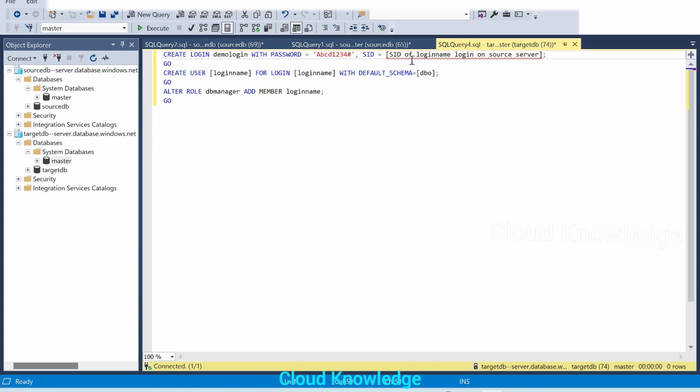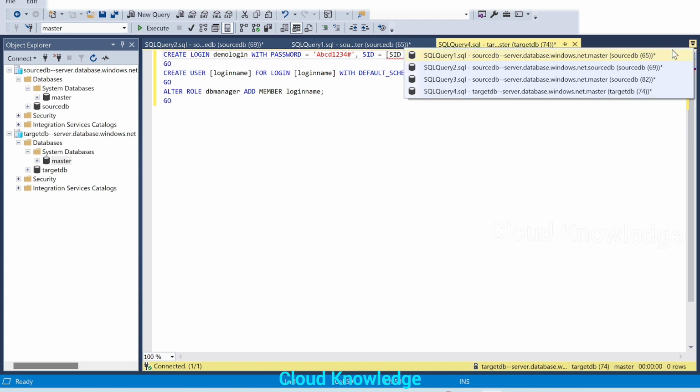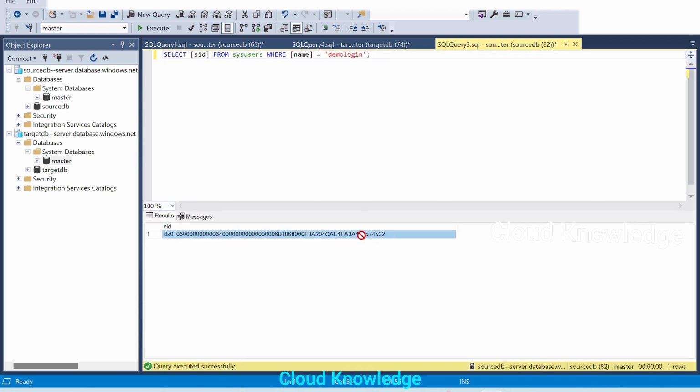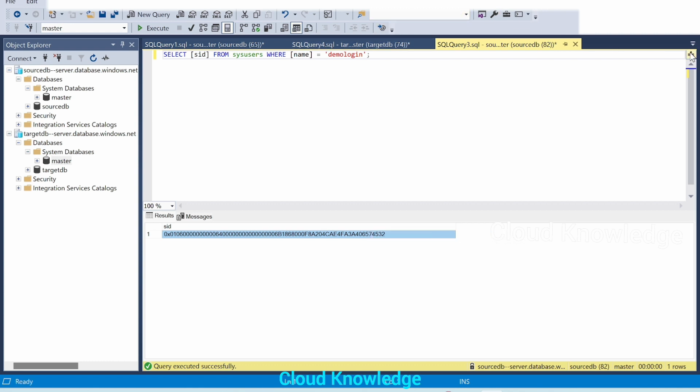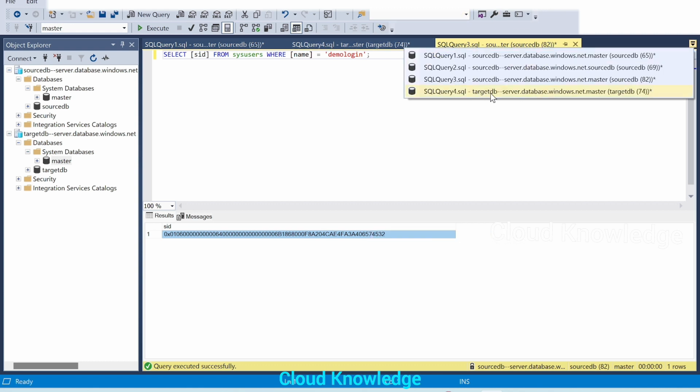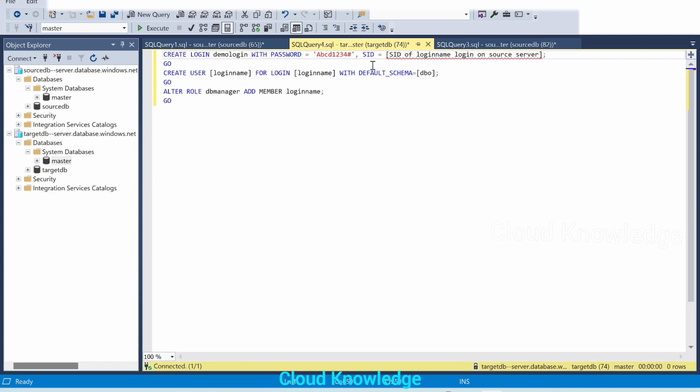Okay, SID of login name on the source server. The SID was generated on the master. So we'll connect to the master. Yeah, here we have the SID. So we'll right click, copy. We'll go back to the destination, that is the target DB, and we'll paste the SID here. So in the command, we are creating login with the password along with the SID.